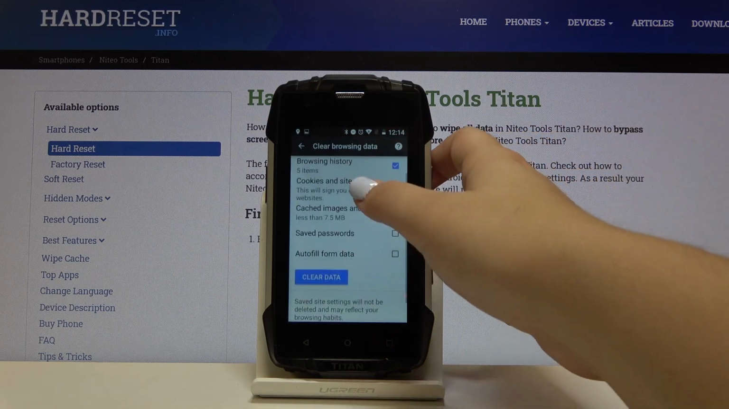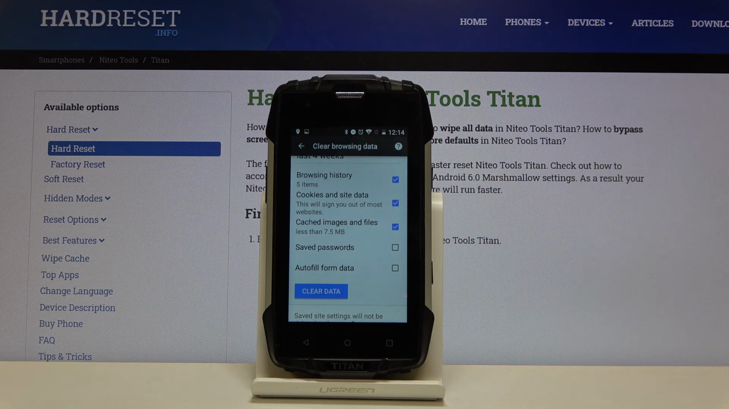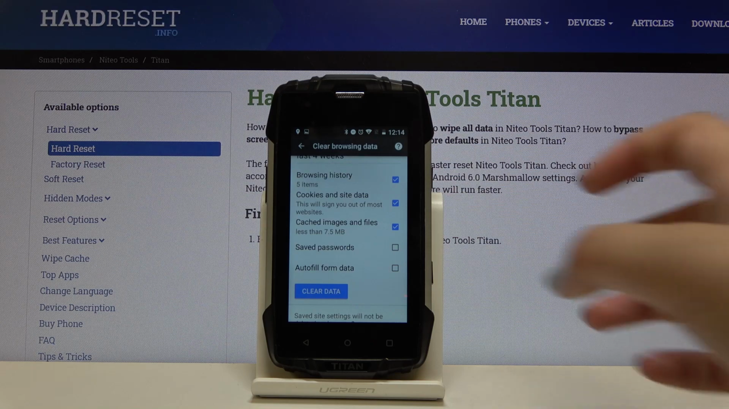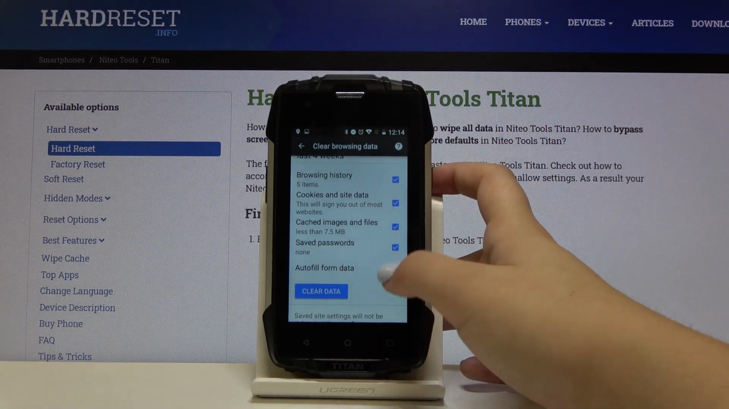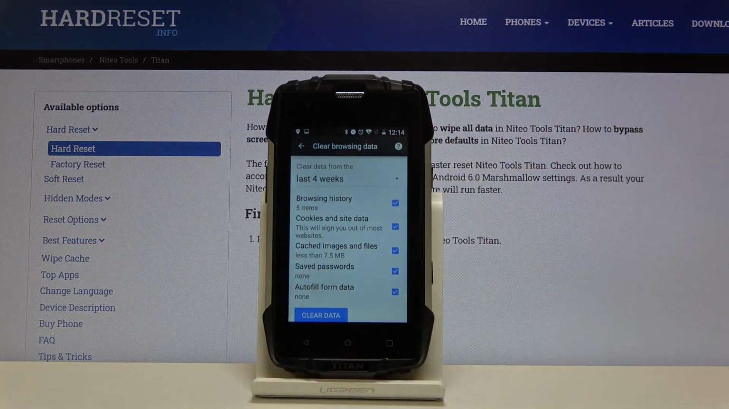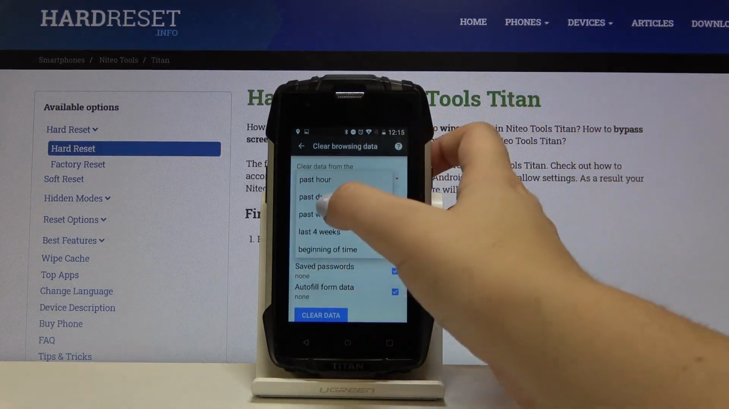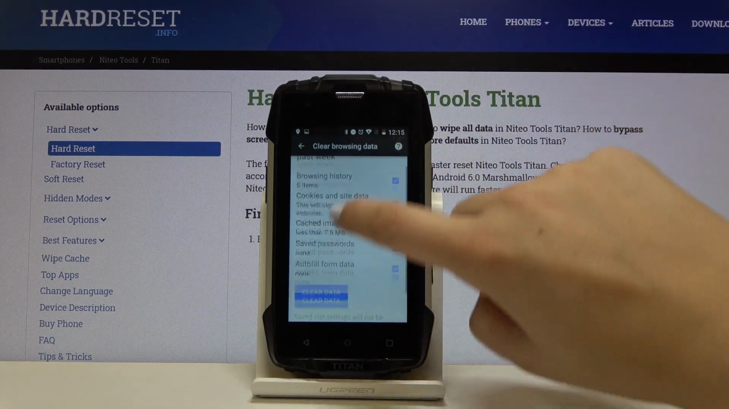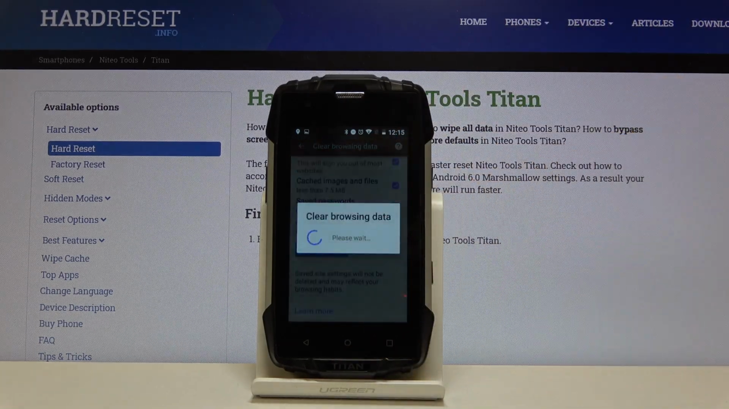And now we can choose, we can remove either browsing history, cookies and site data, cached images and files, saved passwords, and autofill data. So let me pick, for example, also saved passwords and autofill data. What's more, we can change the time range from last 4 weeks to, for example, past week. And if you're ready, click on Clear Data.